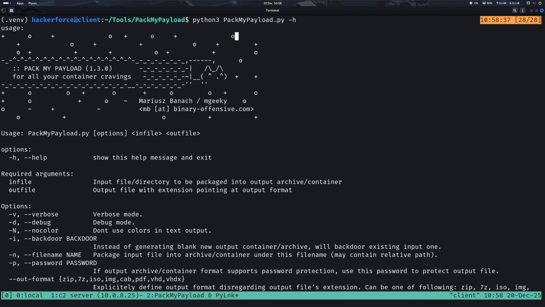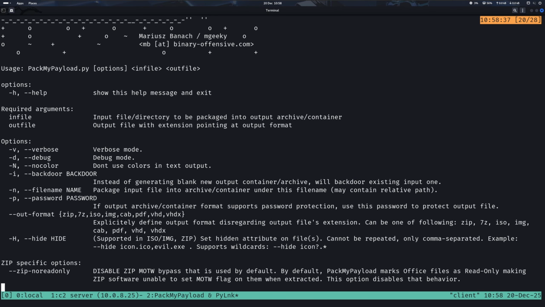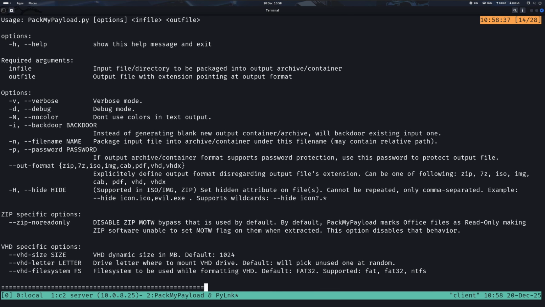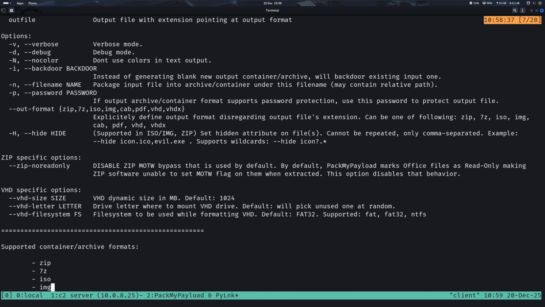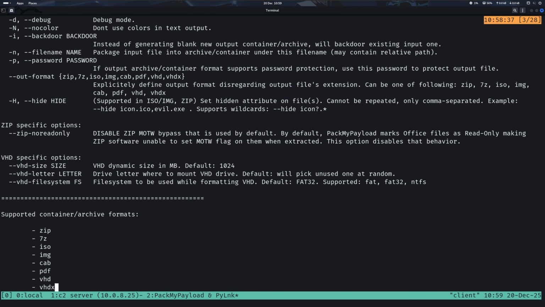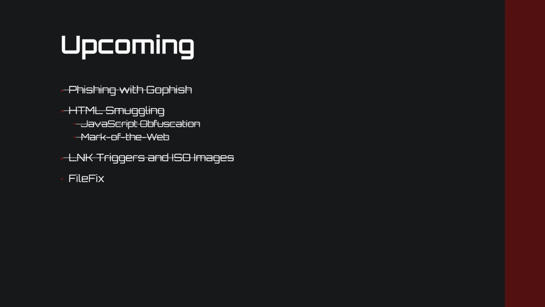Now, PackMyPayload is extremely comprehensive, and I suggest that you take a look at some of the supported formats, some of the options that you can include when distributing or delivering containerized payloads, and you'll be surprised by how much customization you can do through these containerization mediums and improve your payload delivery mechanisms. And we've discussed more about this particular technique in our mini course, which again is linked in the description below. And that will do it for link triggers and ISO images.